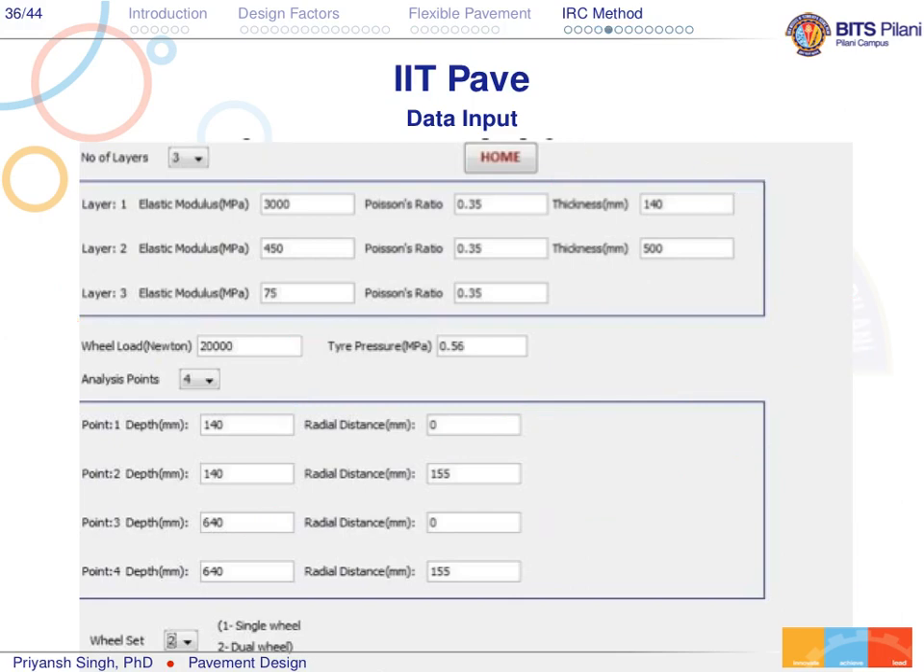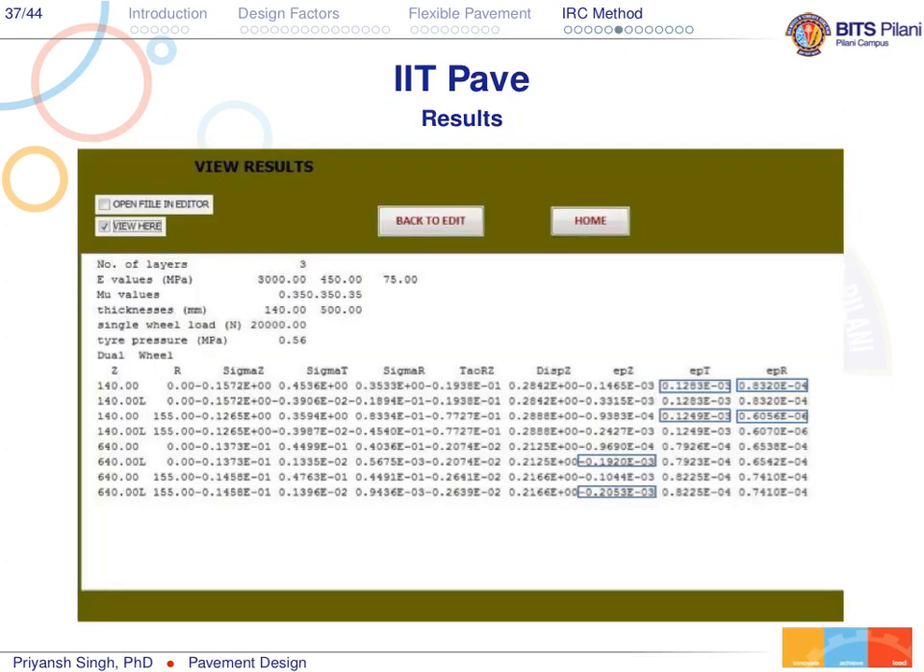So these 2 points will give you the calculation of stresses and strain for your failure criteria of fatigue and rutting. The main input after this is the wheel set. Here both options are given. You can select a single wheel set or a dual wheel set. As the standard load is dual wheel, you can select option 2 for most of the cases. After doing this, you can run the program and the program will do all the calculations, and the information calculated will be displayed in this form. Here you have all the stresses, strain, radial, tangential, etc. estimated, and here whatever values you have inputted will be displayed.